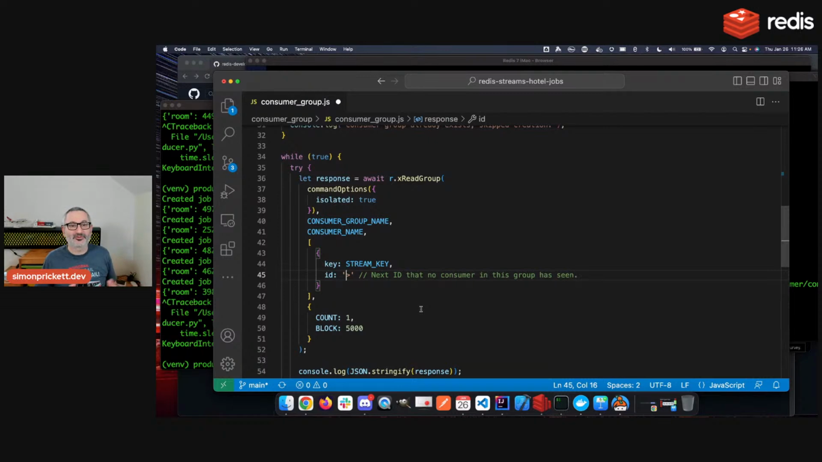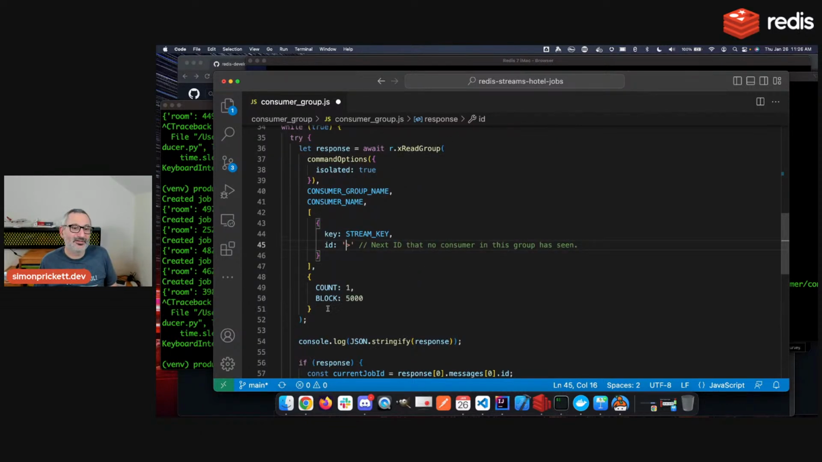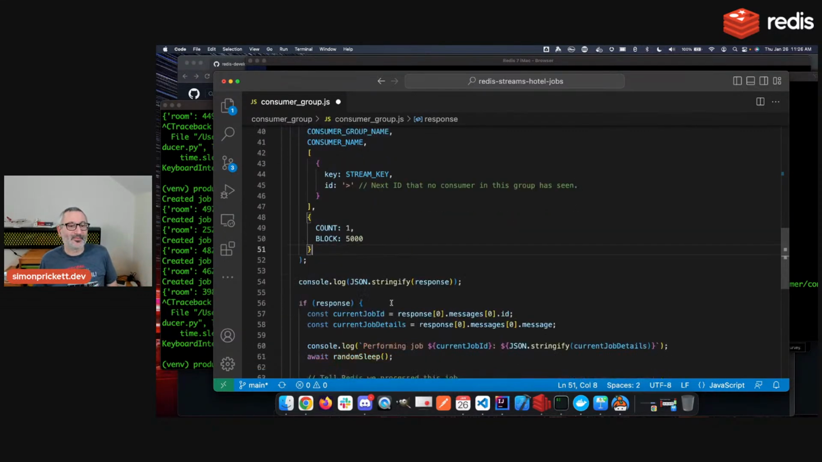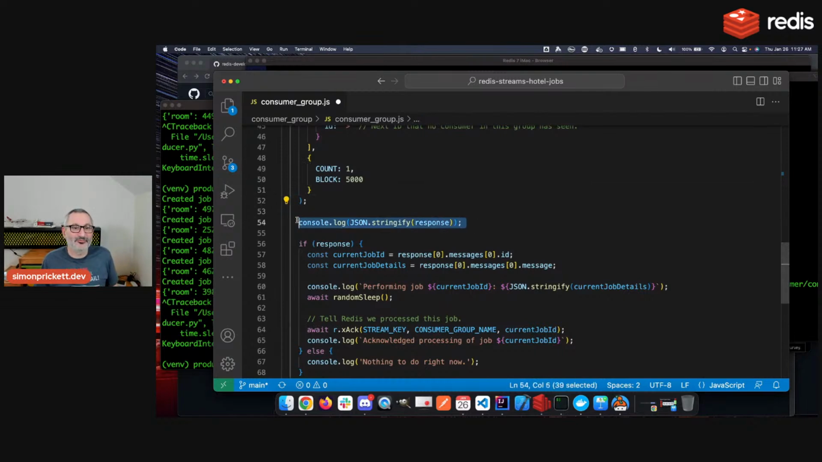So I'm no longer managing the ID inside this consumer. Before, in the old consumer, I was managing what ID I'd seen and tracking that myself. I was responsible for that. This responsibility in a consumer group moves to the database. So Redis is managing it for us. And then similarly to before, I can say how many messages I want. I can only do one job at a time, so I want one. And how long to wait around if there isn't anything new for me. We'll say 5 seconds.